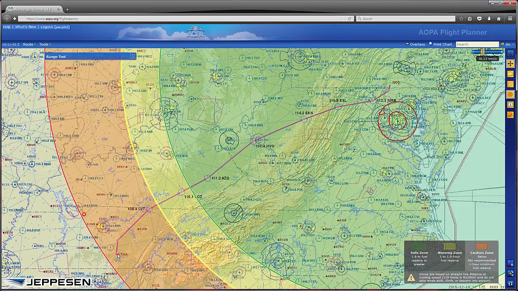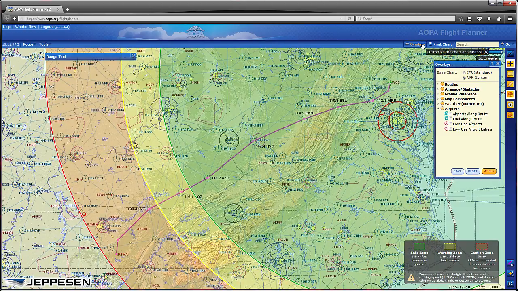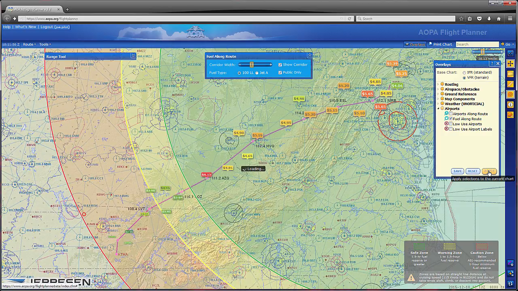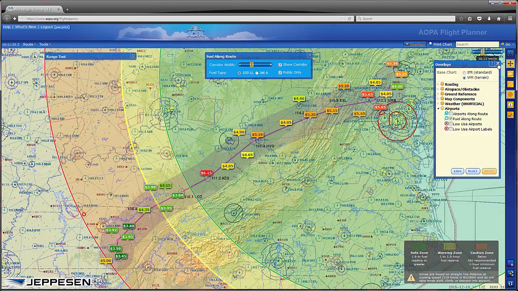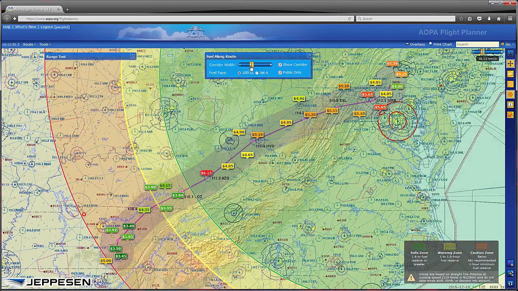You can further enhance the range tool by enabling the Fuel Along Route overlay to display fuel prices along with the range tool. To turn the Fuel Along Route overlay on, select it from the Airports group in the Overlays window. You can expand the route corridor using the slider to include more airports and prices.